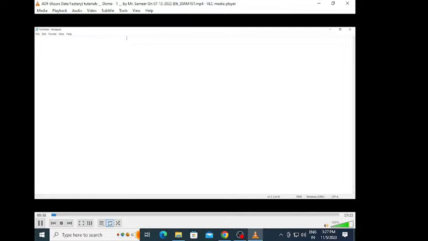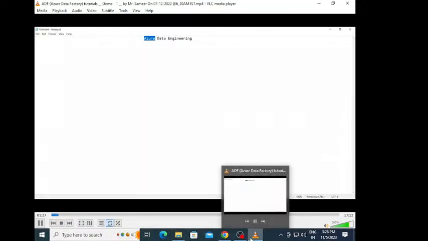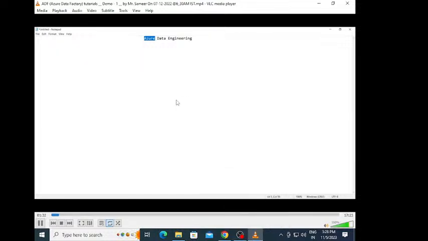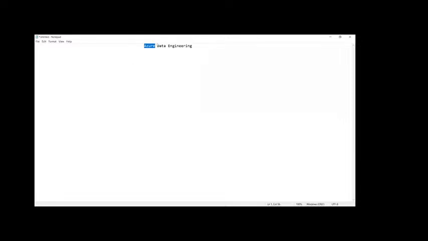Now, guys, let us see first of all, what is Azure data engineering? Azure is nothing but a name given for the product by a company called Microsoft. Data is nothing but information. So Azure data is Microsoft providing information, and Azure data engineering is the application of engineering on the data.